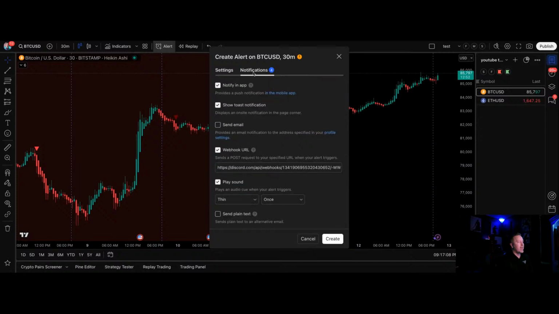So notification gives you a couple different choices for how you find out about the actual alert itself. Notify in app, which means if you're using it on your phone or on your computer or on your tablet, it'll notify you right there on top of it. So you'll get a normal alert that says, hey, you got an alert for this. This right here says show toast notification.